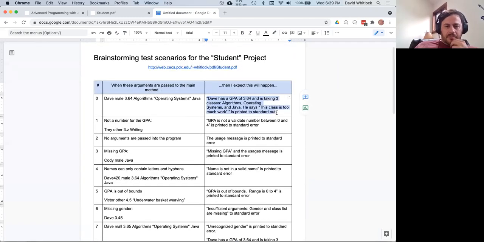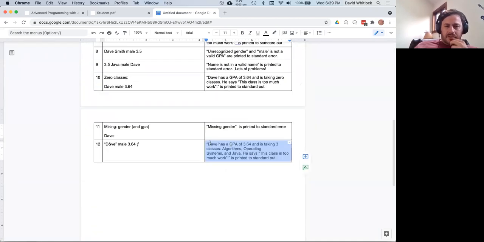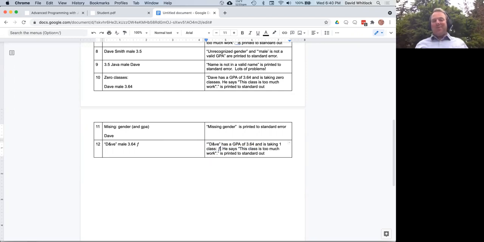the mistype of Dave has a GPA of 3.64 and is taking one class, F function. Well, this is an interesting point. This is doing exactly what the user told us to do.